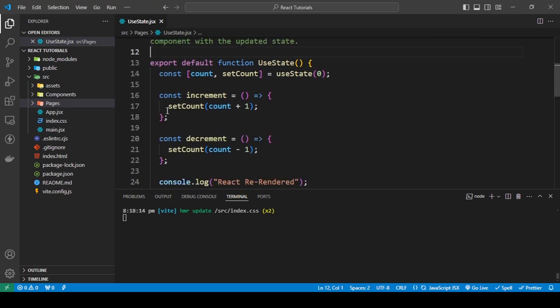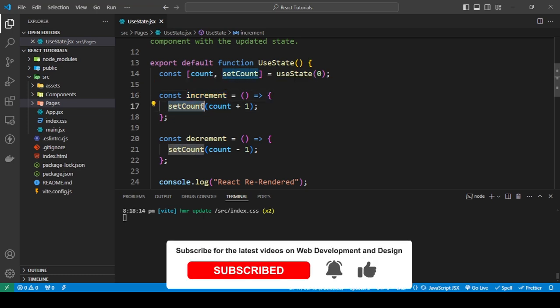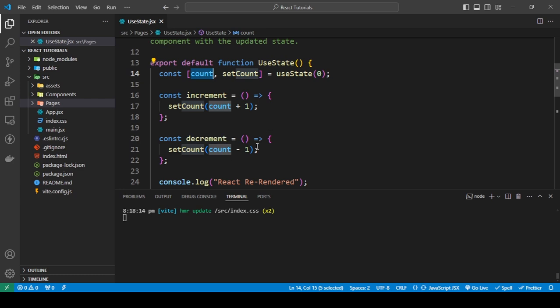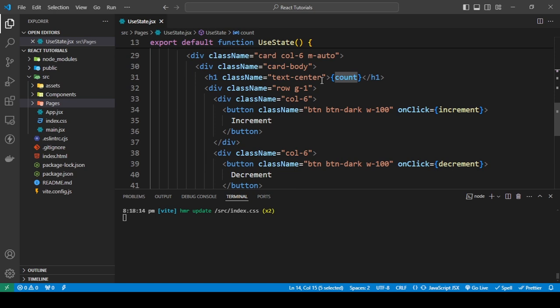So I've prepared a little example here. It's to increment the value and also decrement it. Whenever this function is run, the setCount function is going to update the state. It's going to get the current state and then add 1, and to decrement it, it's going to decrease it by 1. The way this is set up, I'm just displaying the count, and there are 2 buttons. And I'm using Bootstrap for the style.